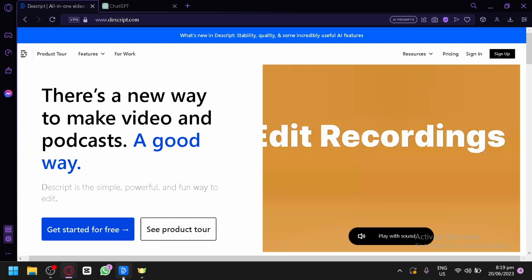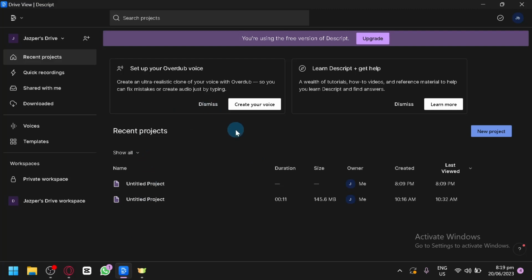After installing, this is what it is going to look like. This is similar to Google Drive if you're familiar with it. Over here on the left side, you will be able to see the different projects that you have done, as you can see here in the center as well. These are the recent projects. You can also see quick recordings over here, shared with me, downloaded, voices, templates, and private workspace.